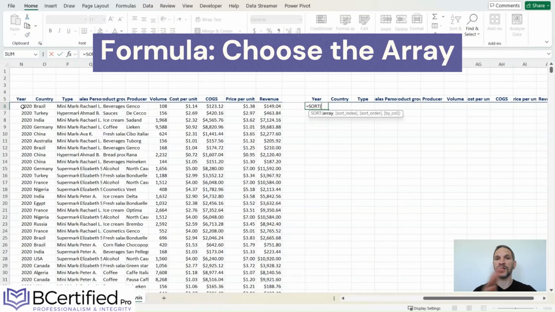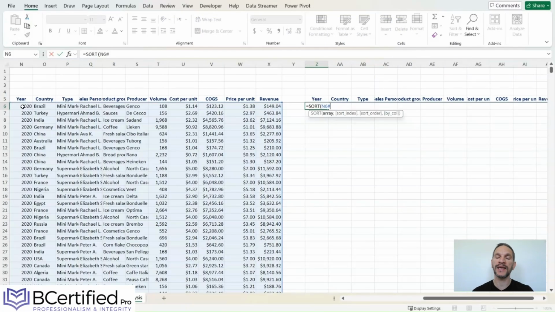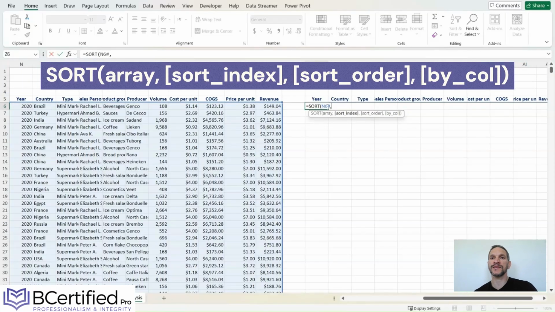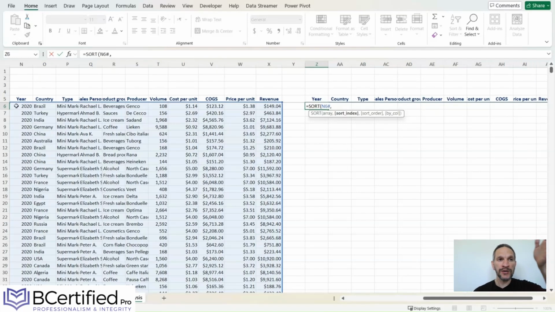Now, since our array is already a dynamic array, we can choose only the first one and use a hashtag. If you use a hashtag, it's going to take into consideration the whole database. Sort index: which index I want to sort in a certain order. Let's say we want to sort it by country. Year, which is the first column that we chose, is number one. Country is number two, type number three, salesperson number four, and you get the sequence.